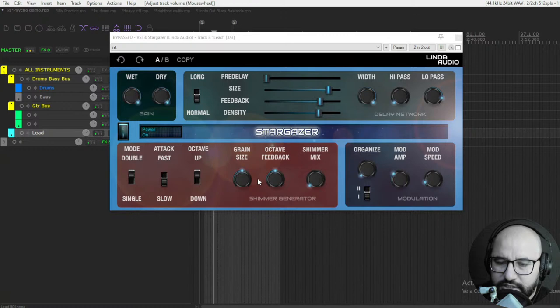You will have a very lush, very atmospheric, huge reverb sound with also octaves, right? Octave up, octave down of the main signal. Pretty cool. You're going to hear that in a moment, and you have here the modulation. These are the three modules. So here in the reverb, you have long reverb or normal. You have the pre-delay, the size of the room, the feedback, the density of the reverb, the width. It's mono towards the left and stereo, and you have also a high pass to remove some lows and a low pass to remove some highs.